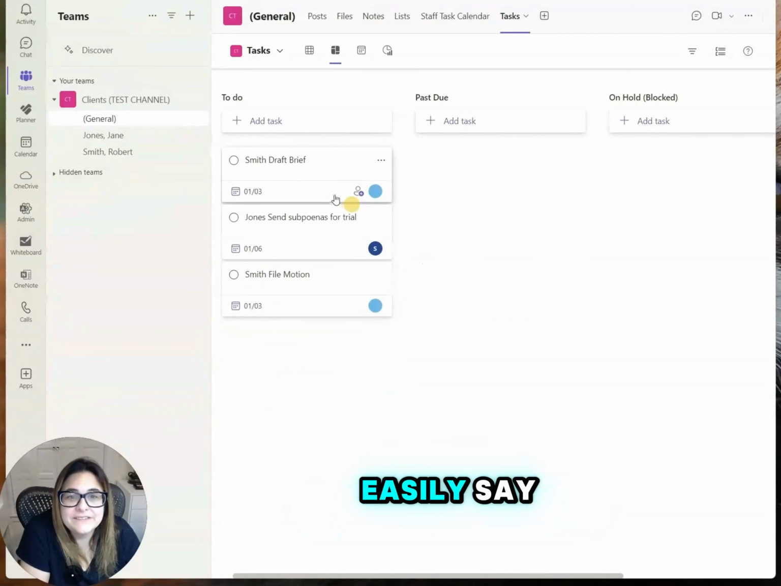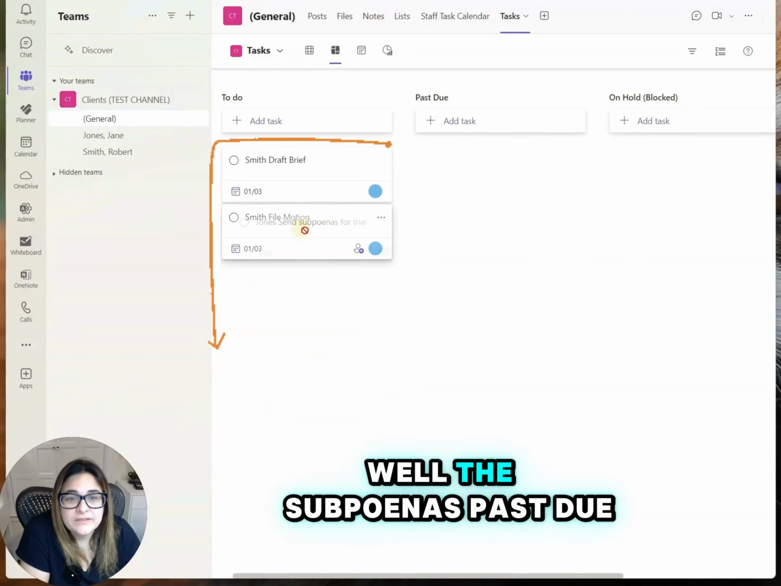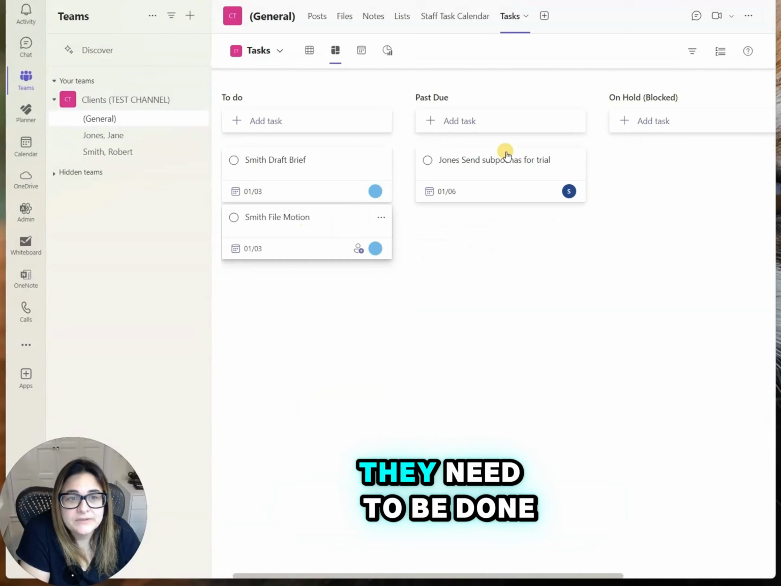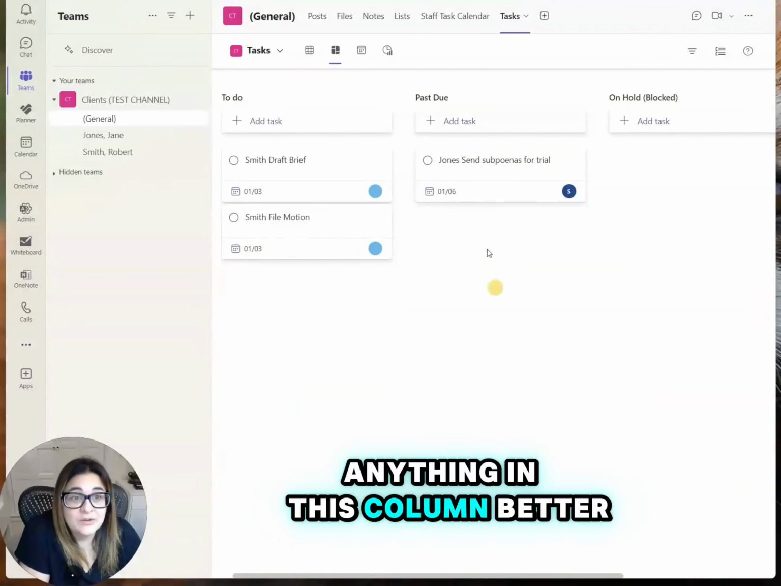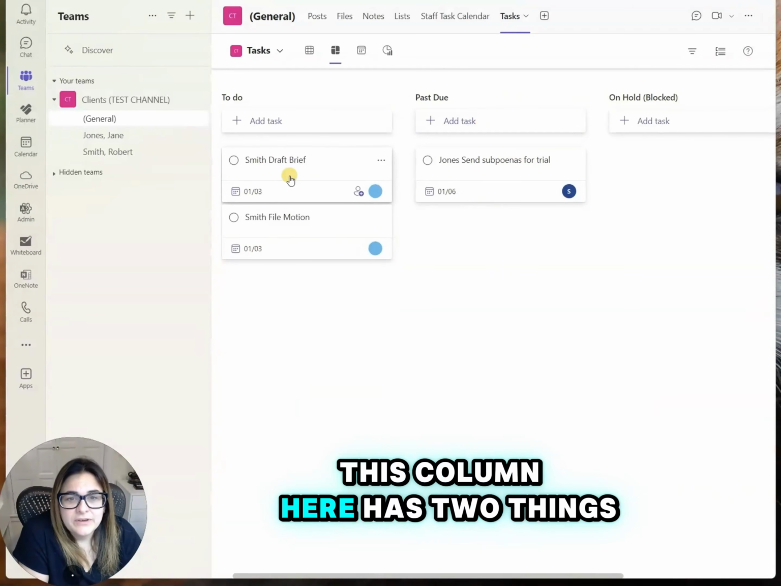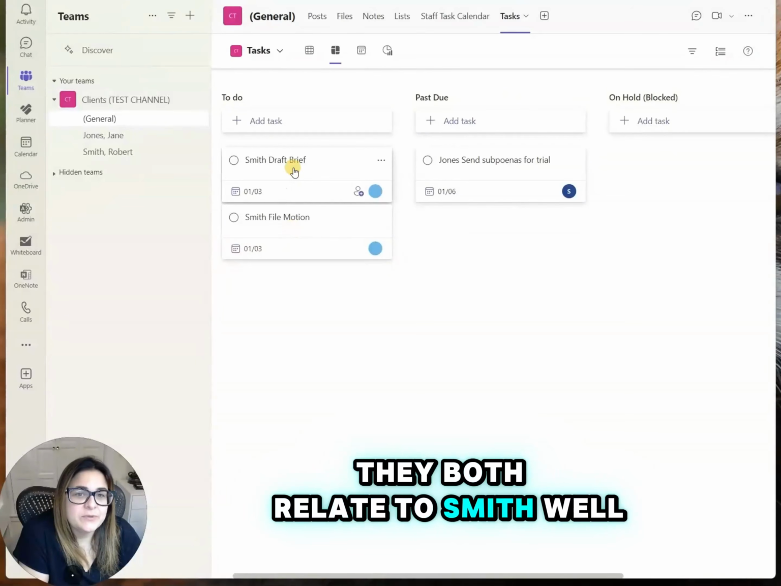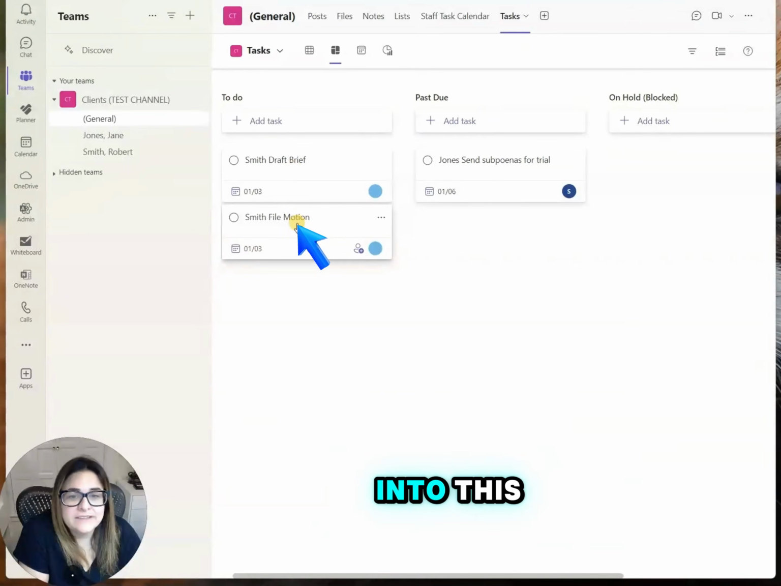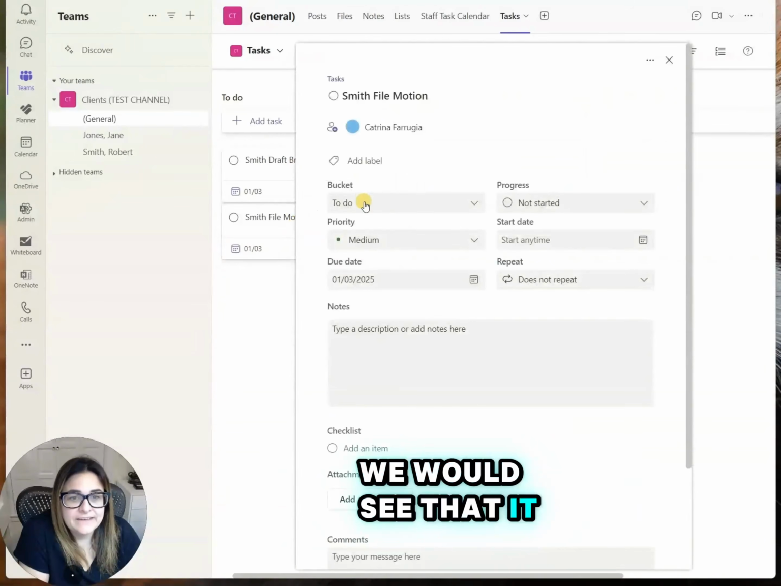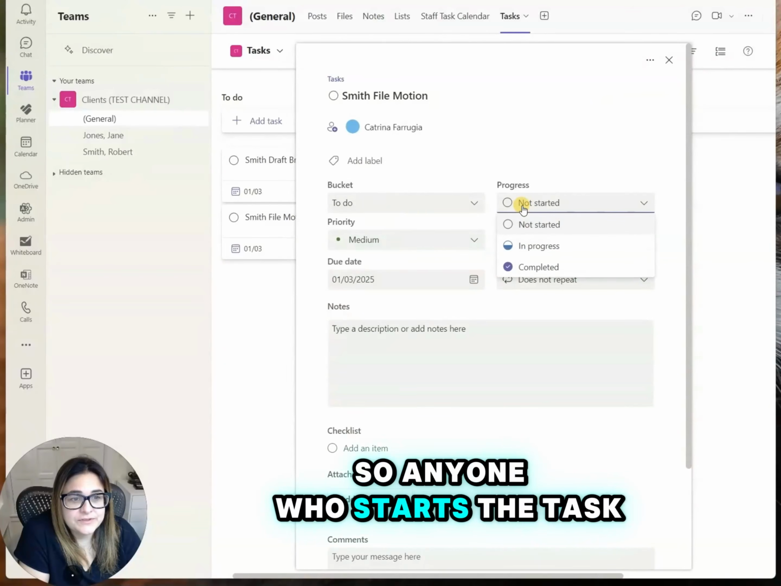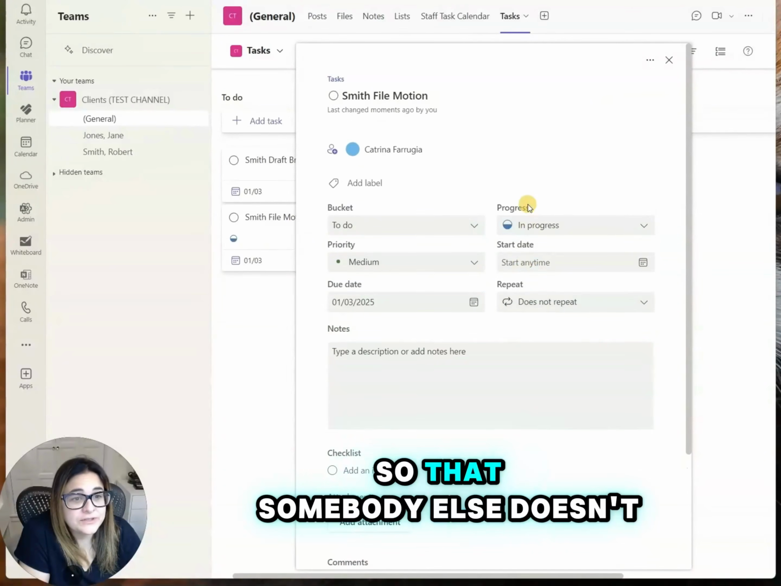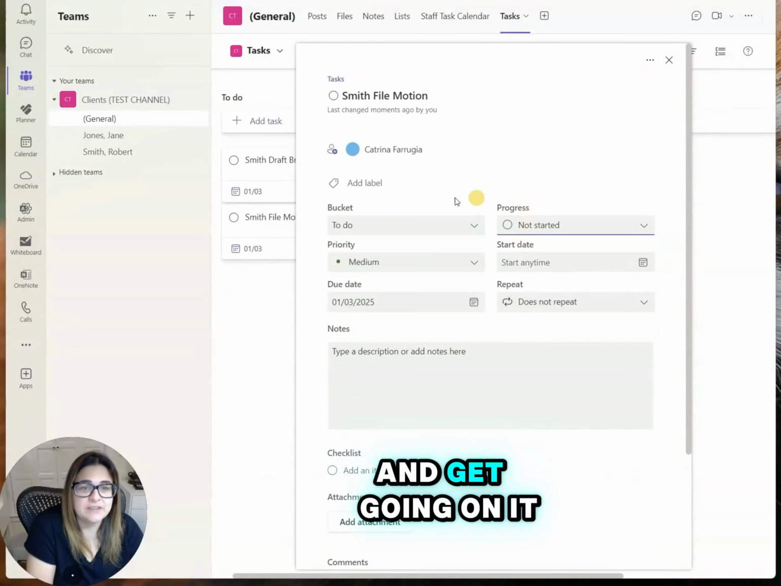And we can very easily say, well, the subpoenas are past due. They need to be done. Let's put them there. That's a trigger for everyone on the team to know anything in this column better get taken care of. This column here has 2 things. They both relate to Smith. Well, if we were to click into this, we would see that it's in the to-do bucket. It has not been started. So anyone who starts the task might want to put in progress so that somebody else doesn't pick up that task and get going on it.